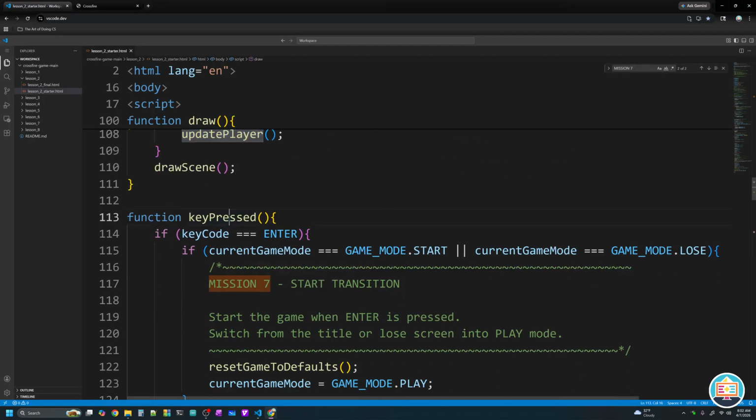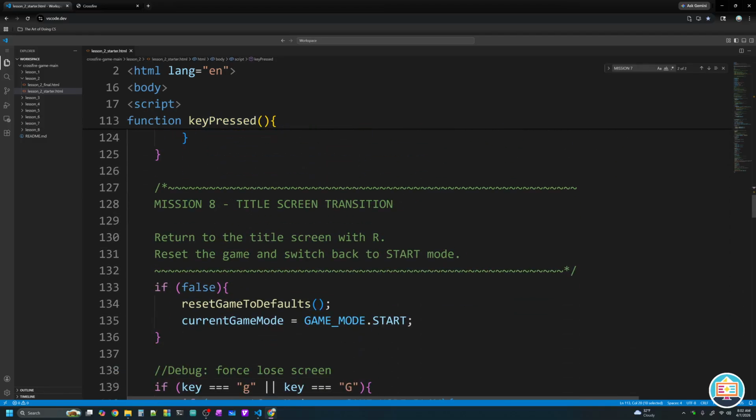We press enter, boom, and now I can move around the screen. Now, one of the things you'll notice here, if I scroll down a little bit in this keyPressed function, we've got another mission right here.